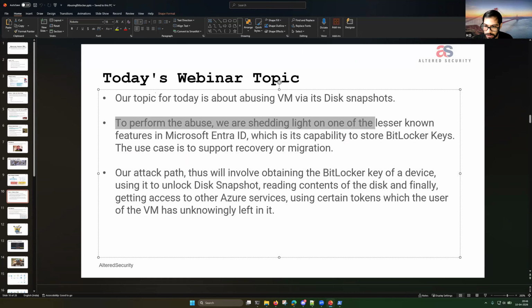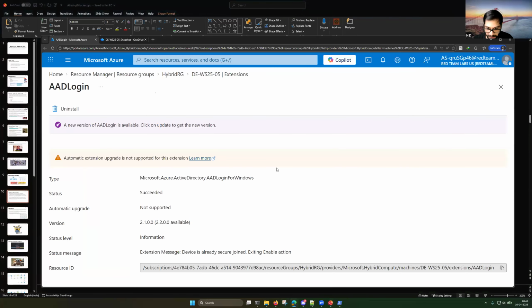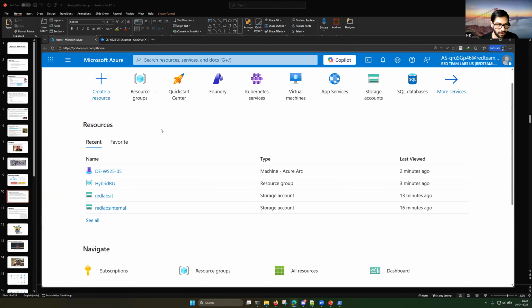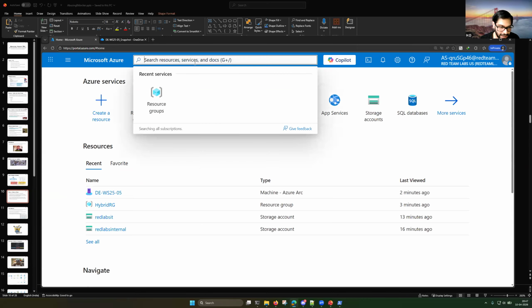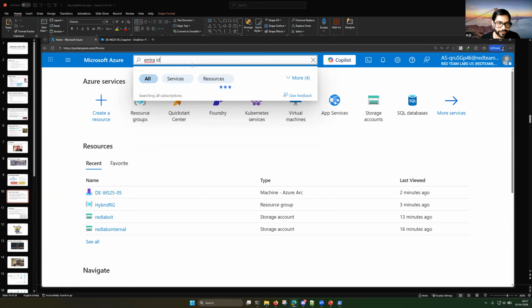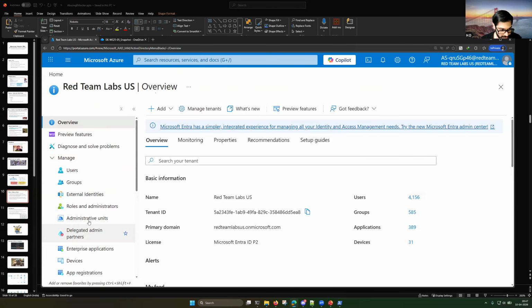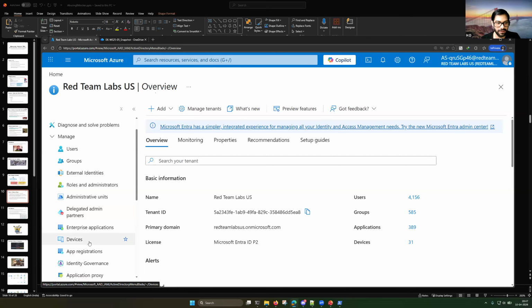To perform any abuse, we are shedding light on one of the lesser known features, which is its capability to store BitLocker keys. Because we first tried to make an educated guess, we then confirmed it using the extension. It is confirmed that it is an Entra ID joined machine. If I go here to Entra ID and go to devices, because of course this machine is not a user, not a group, it has to be a device.